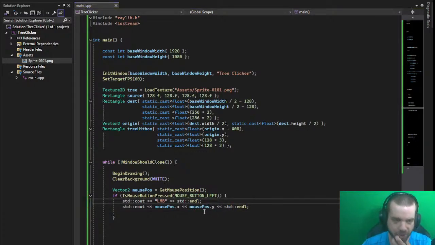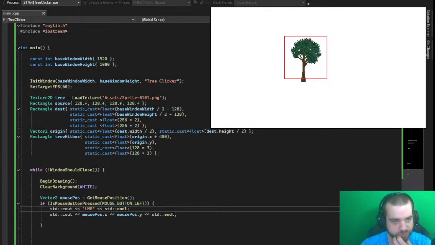I'm just going to debug real quick and make sure it works. It's the first time I've ever done this, specifically with mouse pos. Yeah, it's working.